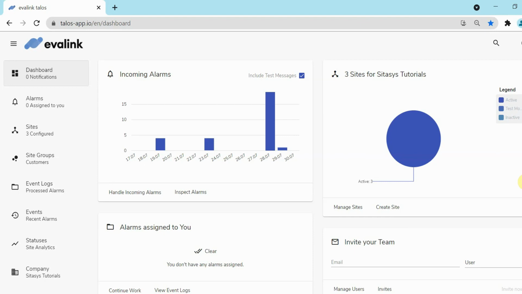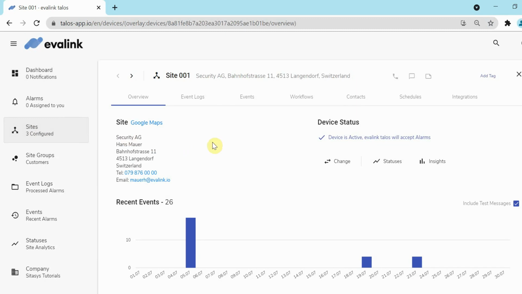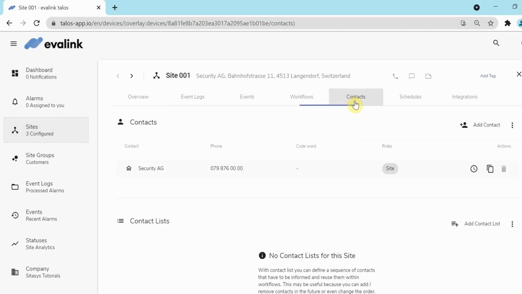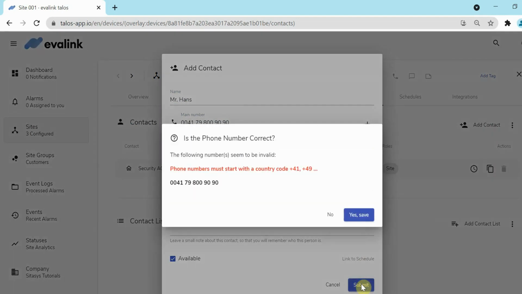Let's say you want to add a contact to one of your sites. Go to Sites and choose one. Go to the tab Contacts and click on Add Contact. Enter their name, phone number, and email address. Define a code word you can use when communicating with that contact to ensure full security, and optionally assign your contact a role. Hit Submit when you're done.